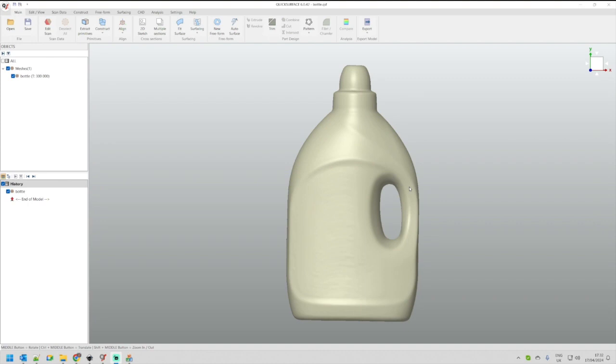Hello, welcome to our next tutorial of QuickSurface. This tutorial is about flattening. I'm going through a demonstration here and explain what this means.